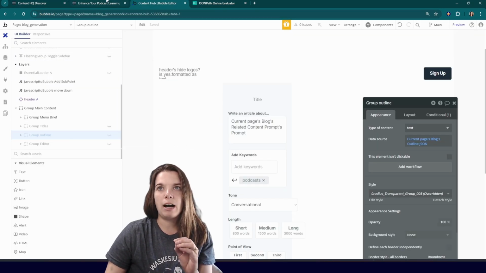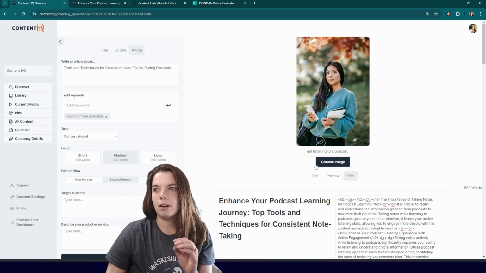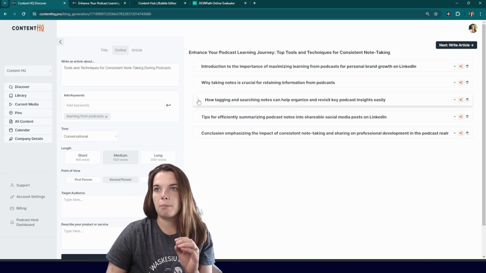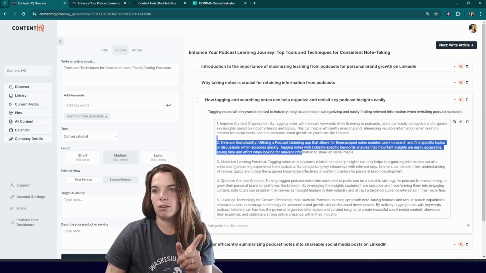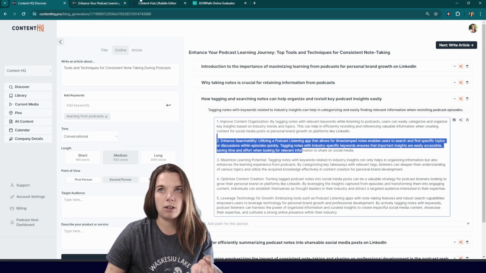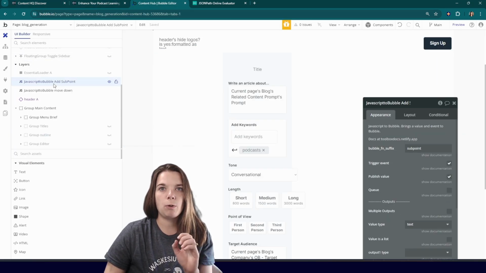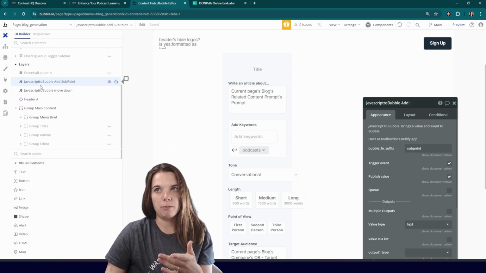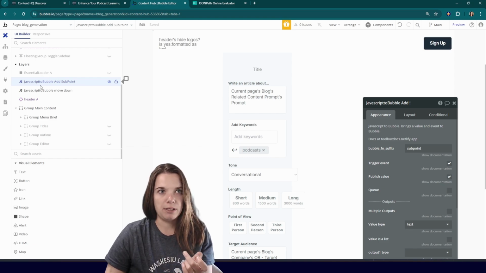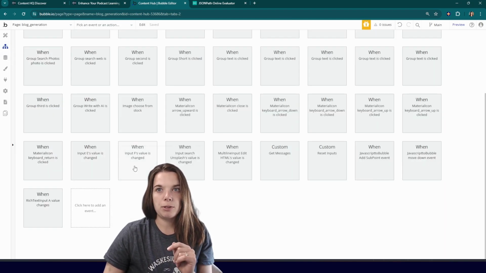So how I made all this happen, with the reordering up and down and being able to change each of these dynamically, was all with a lot of JavaScript. With Bubble, they have the Toolbox plugin, which is very popular. It's probably the top plugin that people install, and it allows you to bring JavaScript elements into your workflows.